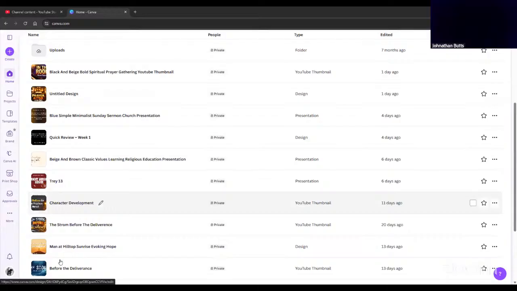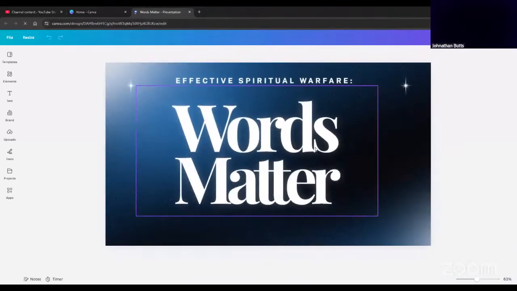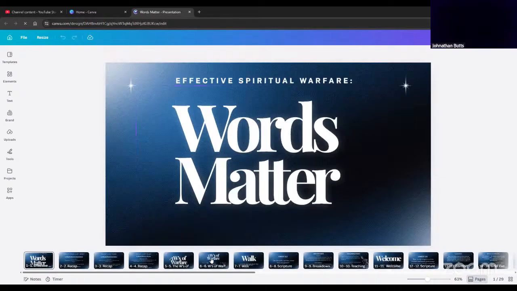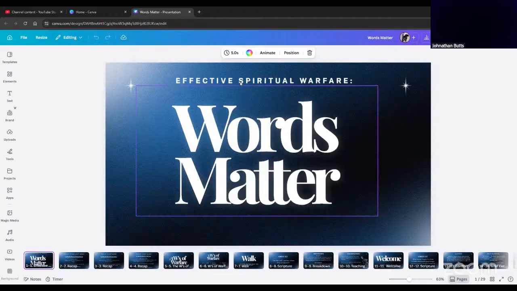Let's just go here to words. One of the most recent ones, Words Matter: Effects of Spiritual Warfare. After you get the information, you put it in, and this is a template you can use too, when it comes to different stuff.